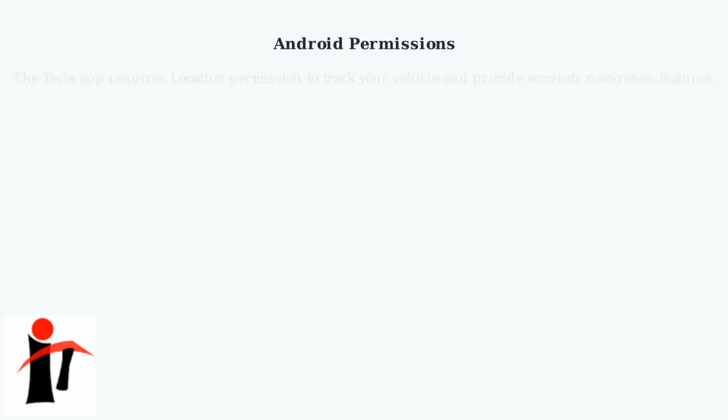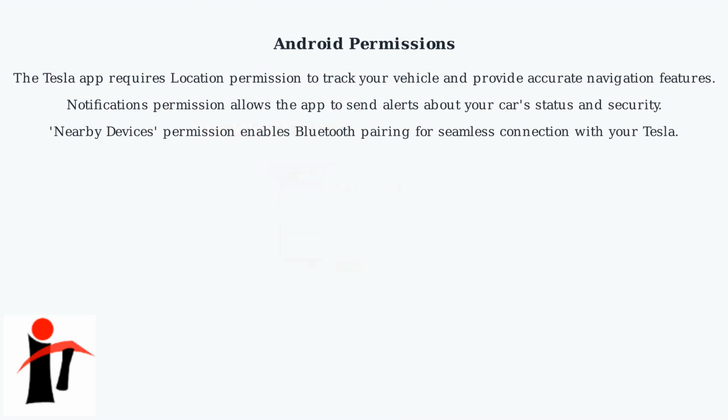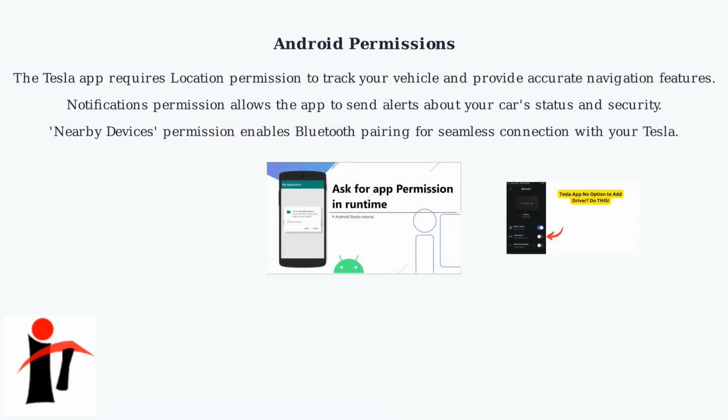For Android devices, the Tesla app needs several key permissions to work properly. Location permission helps track your vehicle and enables accurate navigation features. Notifications allow the app to send important alerts about your car's status and security. The Nearby Devices permission is crucial for Bluetooth pairing, allowing seamless connection between your phone and Tesla.